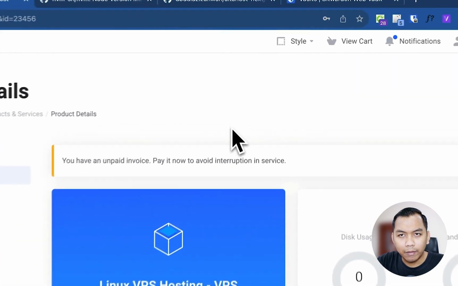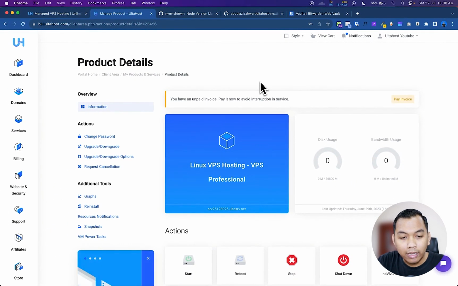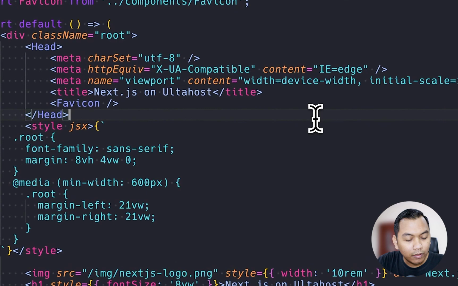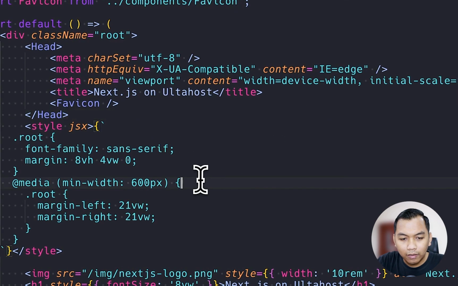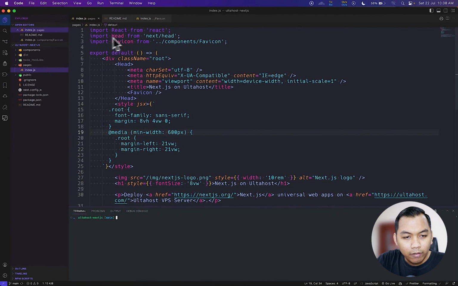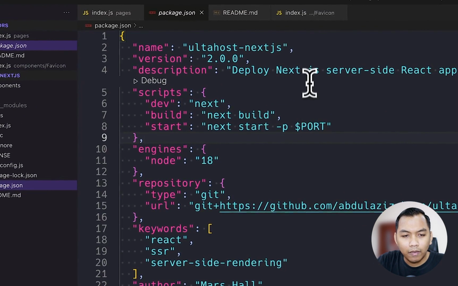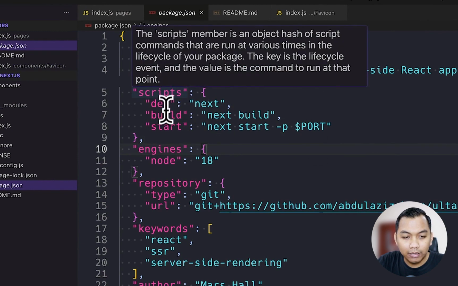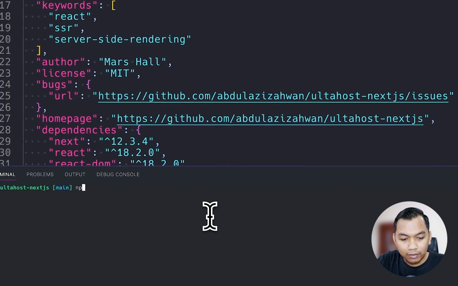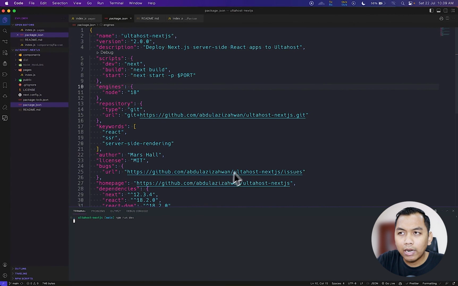so the next step, let's see how my Next.js app looks. In this video, I will be using a simple Next.js app. First, let's check my package.json. This is how we can run our app. So the script is this. Let's say npm run dev to run my Next.js app locally.